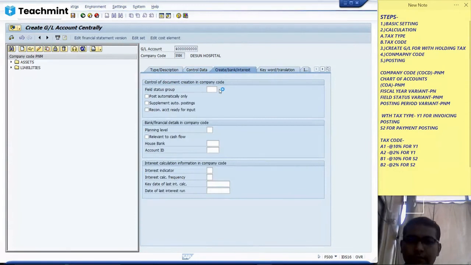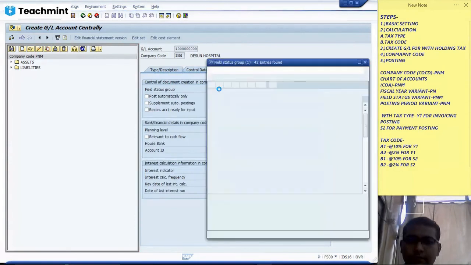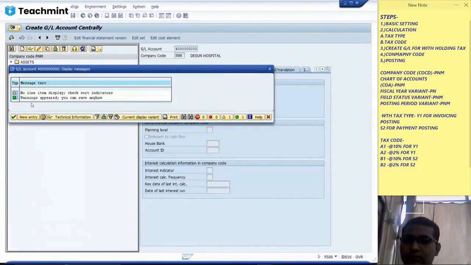So now select the GL number for services and click on Edit, and here we fill the field status group 004 for cost accounting, because otherwise, if we do not change it, it will not allow a cost object. That's why we change it.